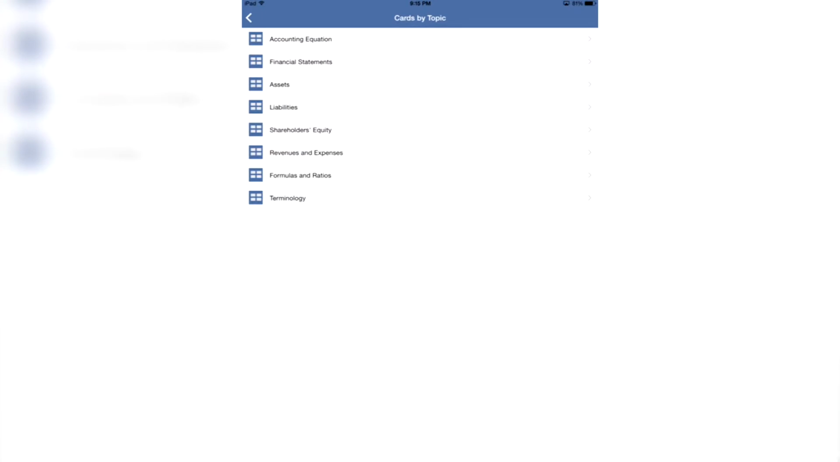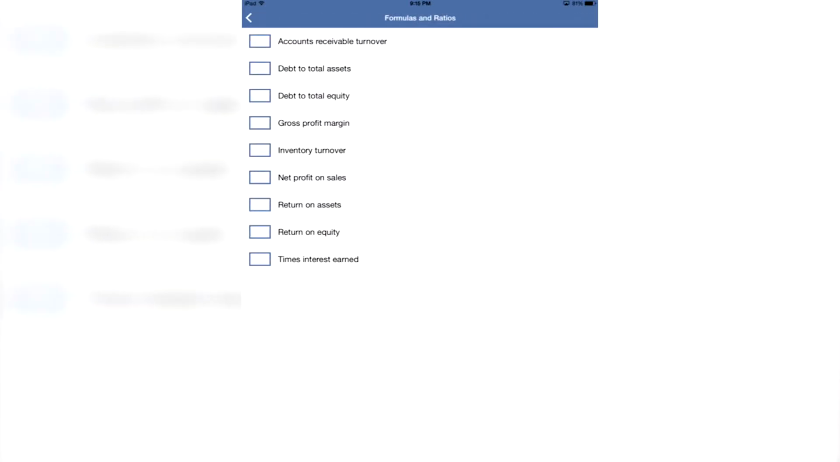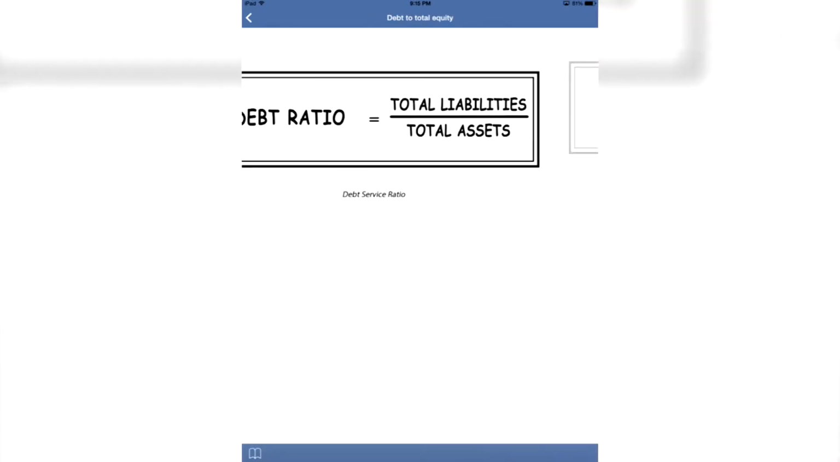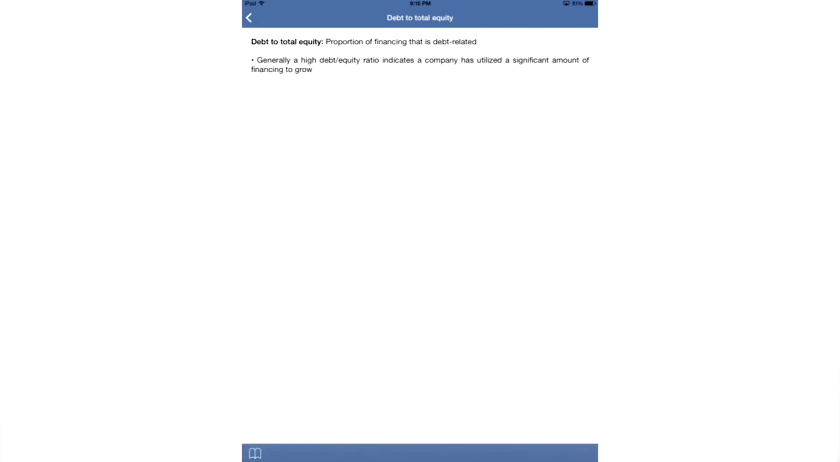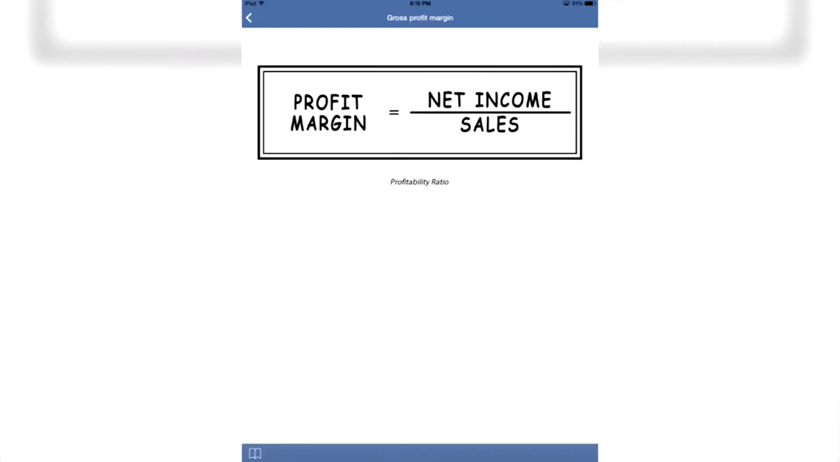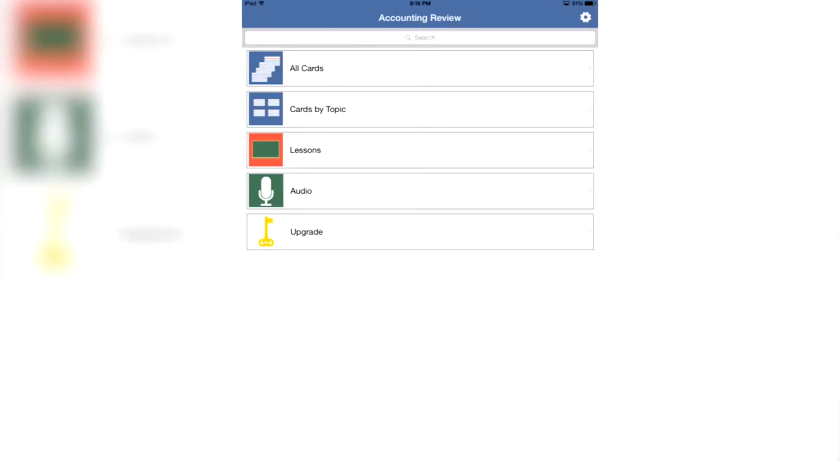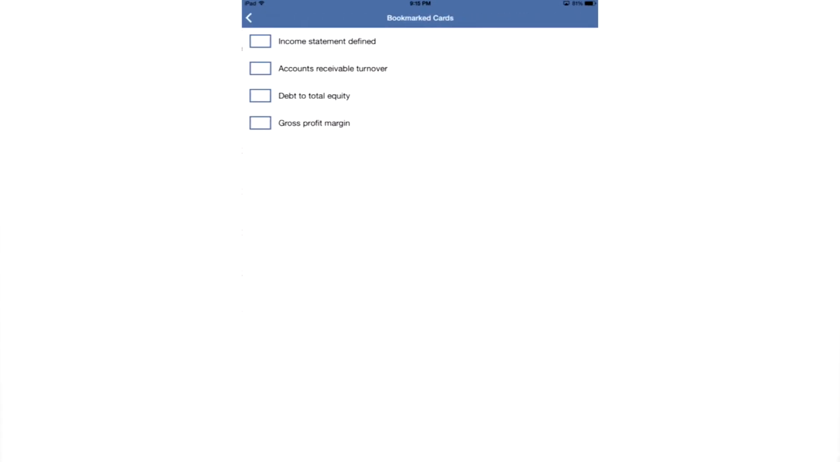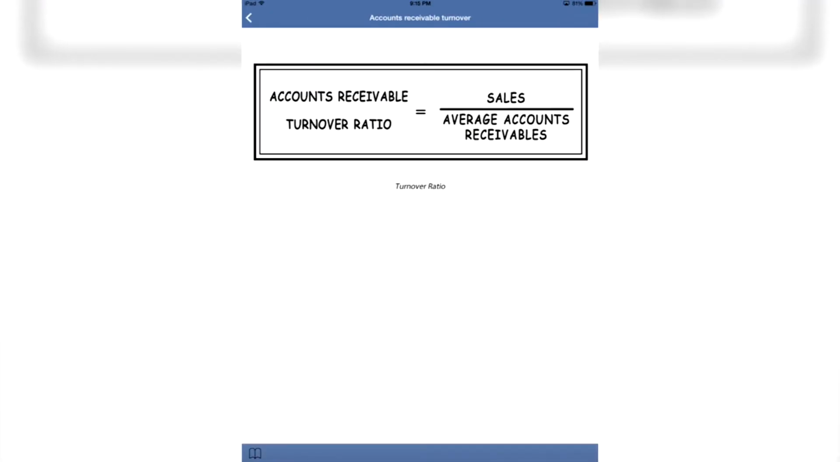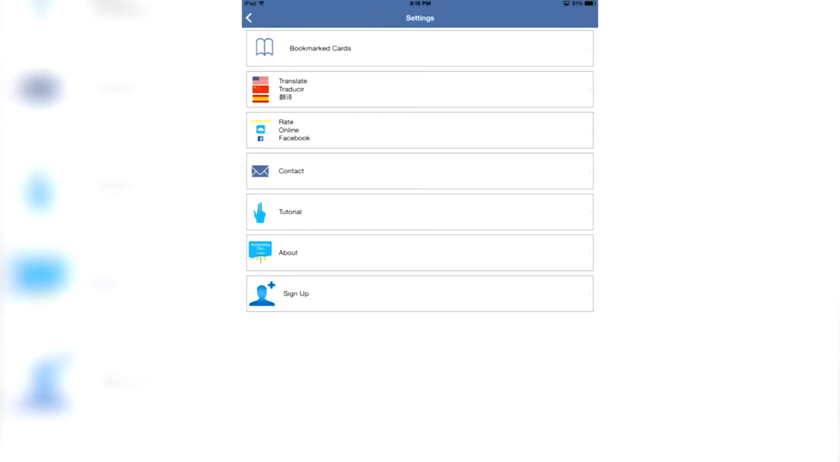Now, cards by topic, these generally follow the same order as the financial statements. So you'll see here assets, liabilities, shareholders' equity, right? And other groupings. So if you really were focusing on ratios, this might be a good place to study your ratios. You can still swipe left, swipe right, tap to flip, and bookmark as well. To unbookmark, just tap again. Your bookmarks are located in the gear menu, right up top. Bookmarked cards. So if we wanted to unbookmark this accounts receivable turnover, you can't.